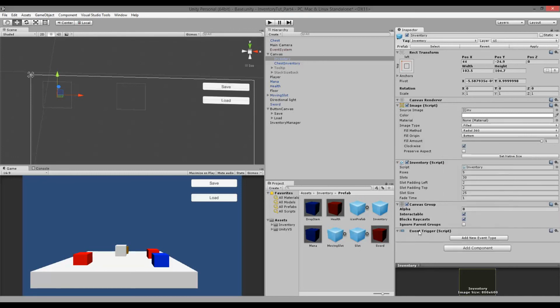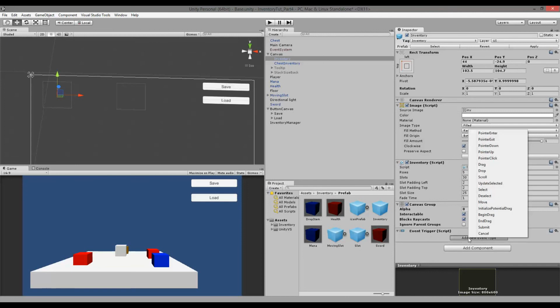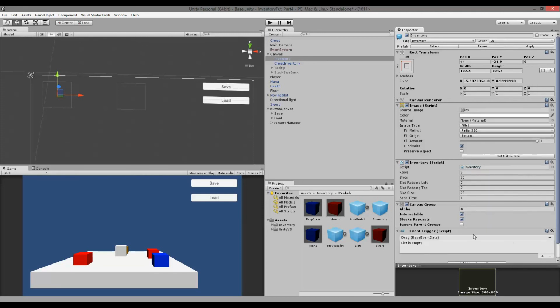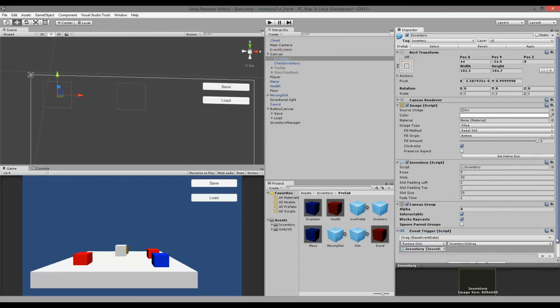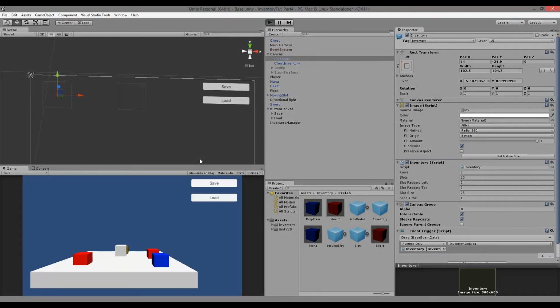So we're gonna add a new event trigger, and we're gonna click add new event, and then we're just gonna select the drag, so that's when you drag over it. And when you select the drag event, then you need to press the plus, and you need to select the object and what kind of function you need to call. So the inventory needs to access itself. Select the function, go to inventory, and select the onDrag. So now the inventory onDrag function is going to be called whenever you put your mouse over it and drag it. So let's just demonstrate this.